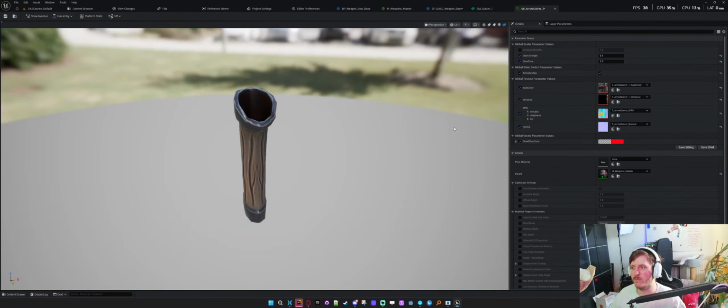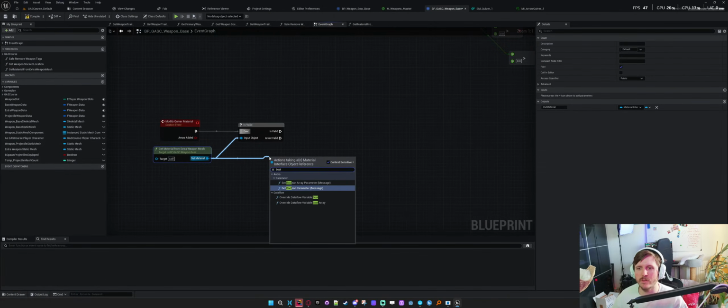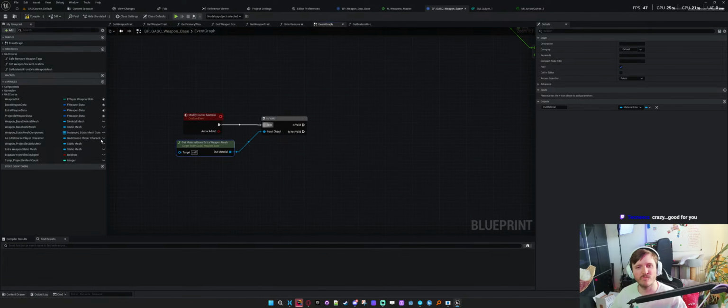I'm curious how visible that will be down the line. But again, is there any way to change a bool? UE5 set bool parameter in material instance. Be a blueprint. There you go. Let's see.